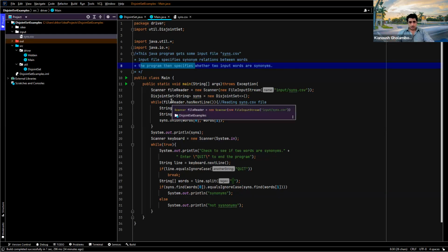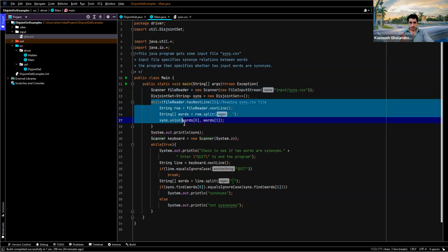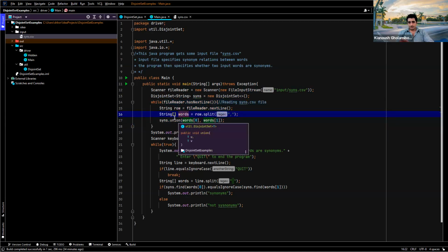In order to handle this problem, I have to first read the whole input file. This is how I read it. And when I read it, I should store the information of every row using a union operation applied on a disjoint set which is originally empty. I have created a DisjointSet called syns, which is empty. That means they're synonyms, and it's a disjoint set of strings because I'm going to keep the relationship between different strings, between words, right? The relationship is called the synonym relationship.